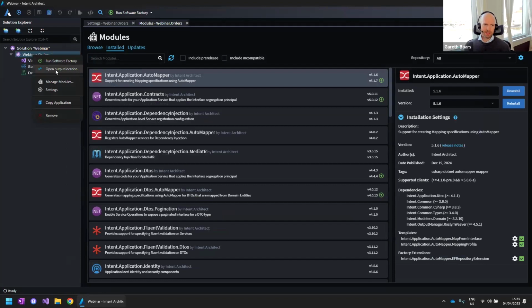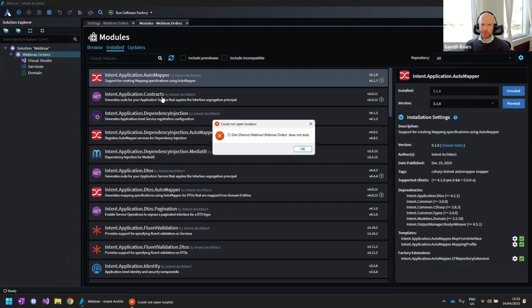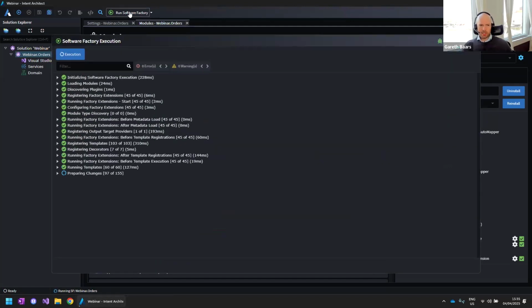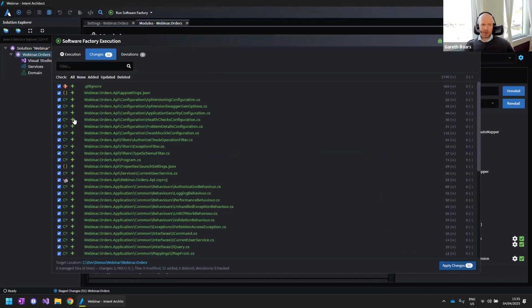At this stage, there still is no code base. If I try and open up the output location, it's going to tell me even this folder doesn't exist. Let's rerun the software factory execution. It does the same processing and lists out the same files. They're green with a plus. That's because these are new files.